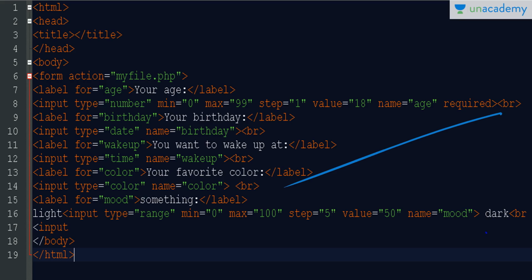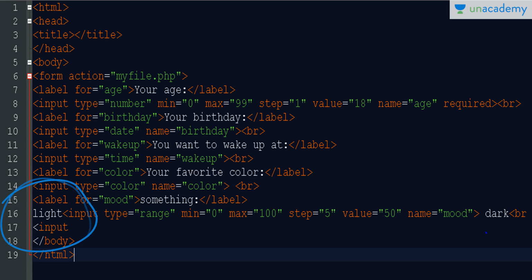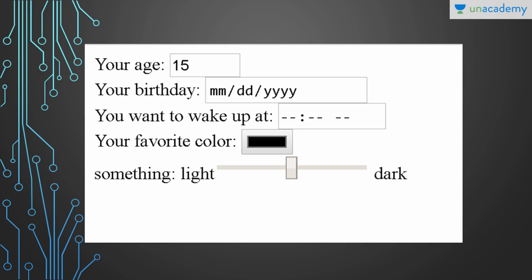And the last is the input type range. I have written something here, this can be anything. Now if I want a simple slider, I can simply write range. This is the starting range and this is the ending range. Here you can see the starting range and the ending range, and I can slide this as I want.